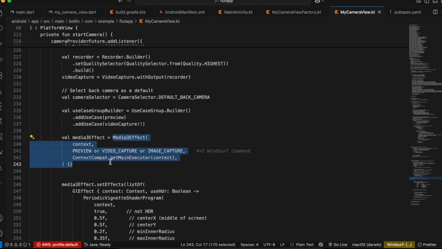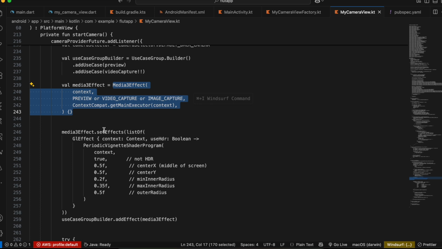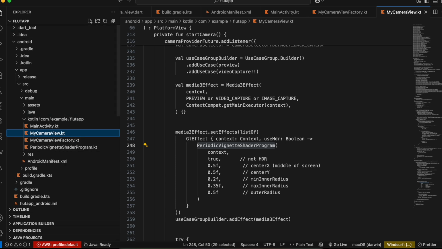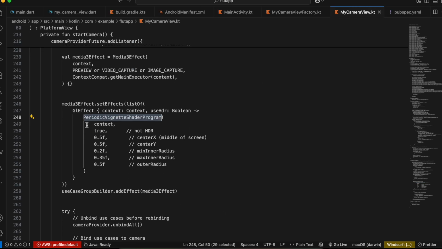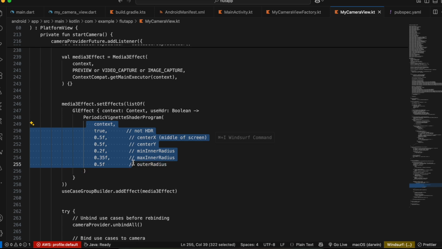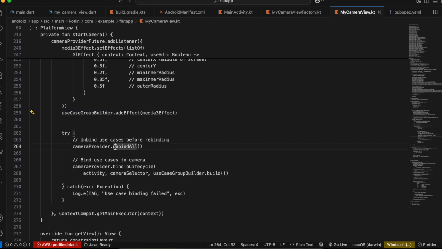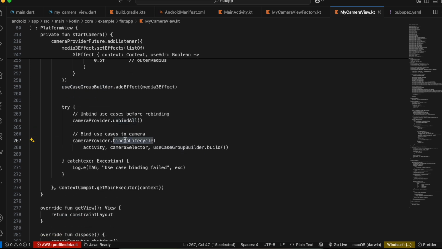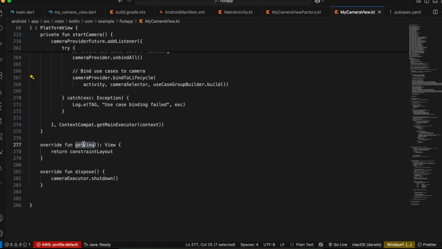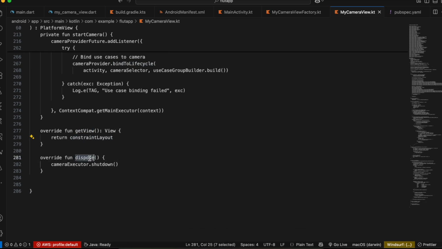Then here is our Media3 effect as well. Then here we assign the periodic vignette shader program. So this is the effect via shaders which we are applying. For this particular thing, periodic vignette shader, I have created a Kotlin file, which I will show you shortly, and it takes all these parameters, so you can play around with these parameters if you feel like. Then we add the Media3 effect to our use case group builder. We unbind our camera provider, we bind it to the life cycle. Then here we override get view, where we return our constraint layout. Then we override dispose, where we shut down our camera executor.